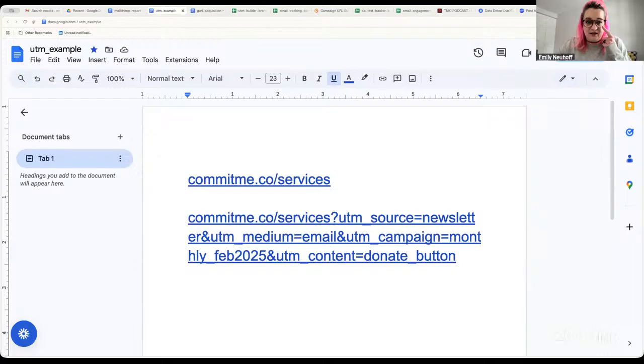And that's how you know if you put the content, so like the content, let's say, is the donate button at the top. That's how you know if the donate button at the top of the email worked better than the one at the bottom, or if the volunteer story drove more clicks than the event announcement. There's also the UTM term, but you can skip that. It's for paid ads, so you don't need that right now.